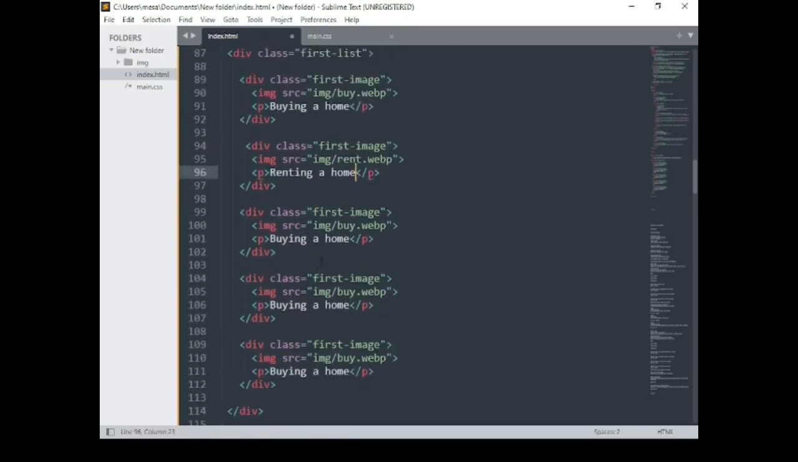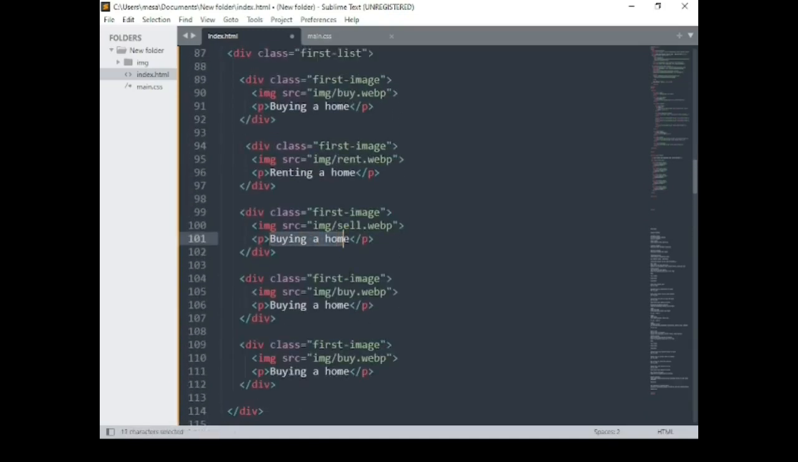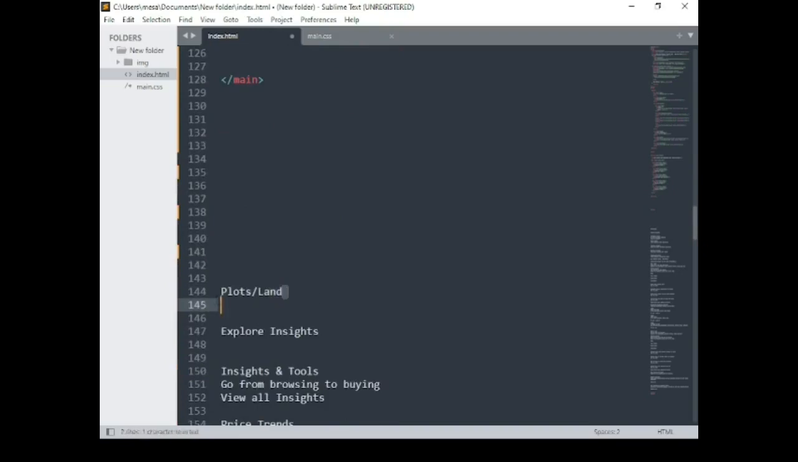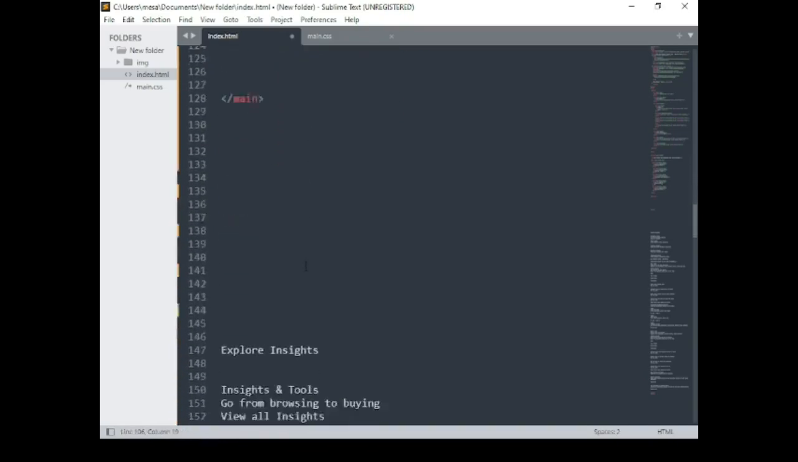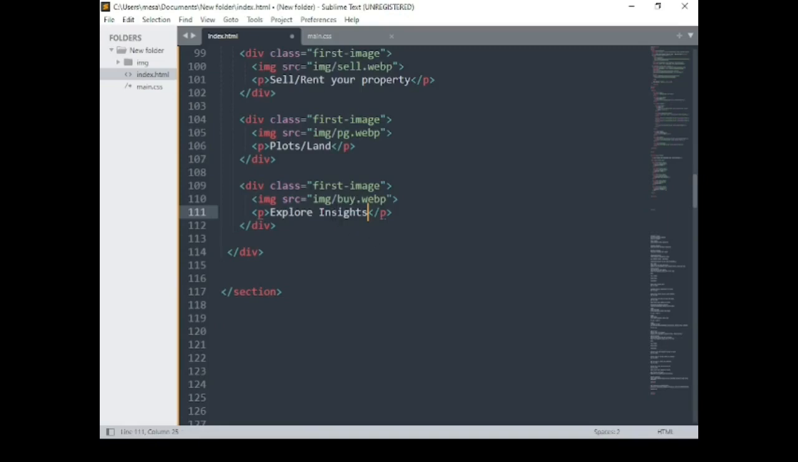Then the next one is called sell. The next image is called sell. So let's collect the text that is going there. Then after sell we have got PG. The image is called PG. The image is already there, so you just have to copy. After that let's have the last text which shall go here. Then the image is called buying.